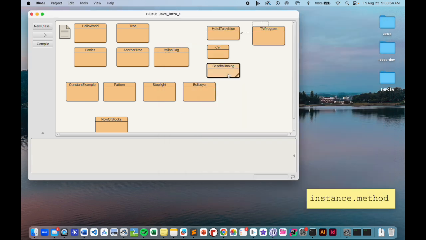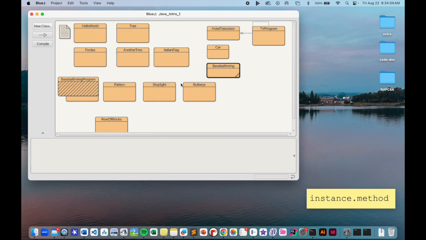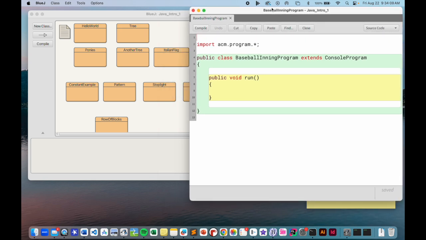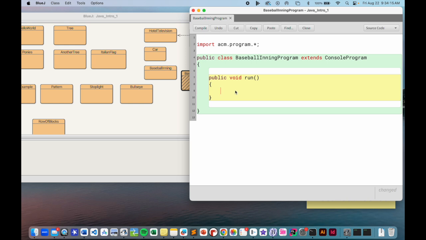So let's do this. Let's go ahead, click new class. We're going to make a console program, and we're going to call this the baseball inning program. All right, the first thing that we're going to do is create an instance of the baseball inning class. So let's say BaseballInning bball equals new BaseballInning. And remember, I did have to give it a number, which was who in the lineup is currently at bat. Let's do 4.